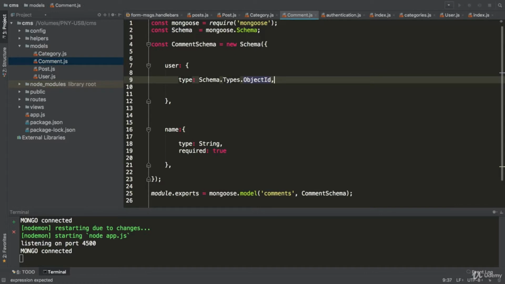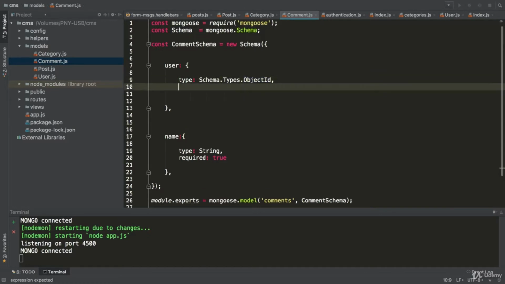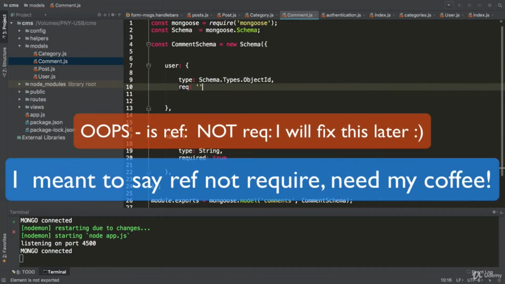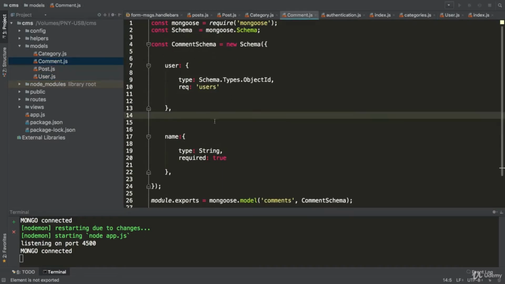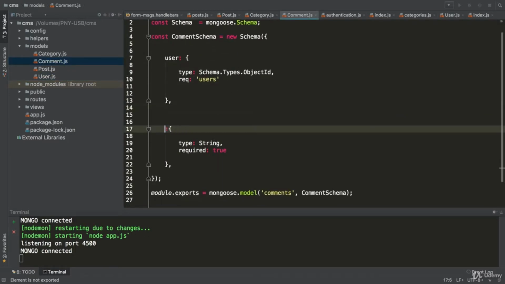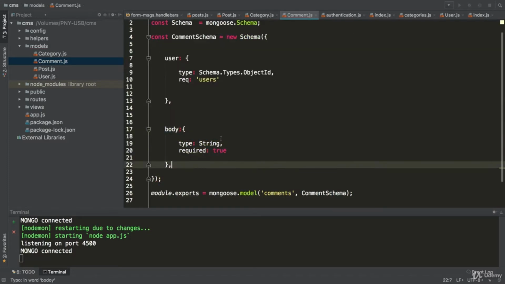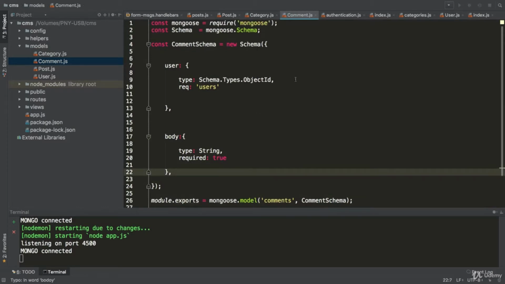Okay, so each comment is going to have a user. We know that would be the logged in user. And now we're going to have a required that is going to be actually the users model. That's where we need that users from. Okay, from here. So now in the post table, and let's actually finish this up. Body, type string, is required. You can also make sure that this is required too, just in case you encounter any errors.